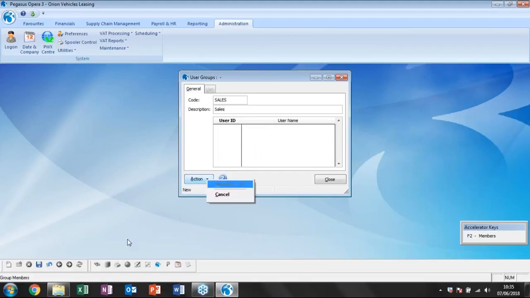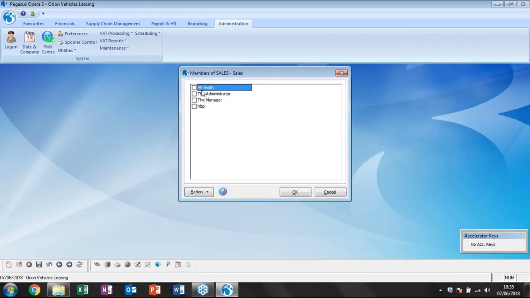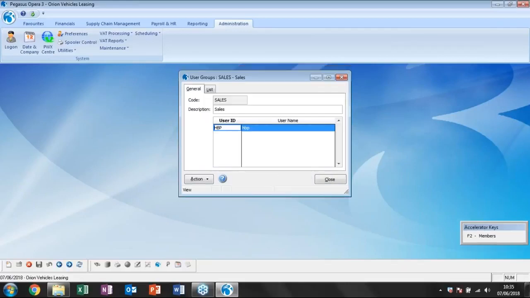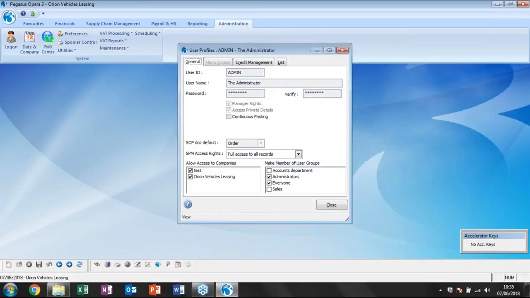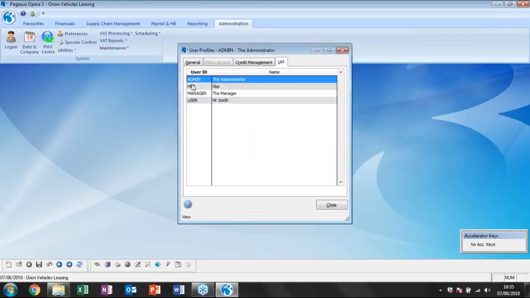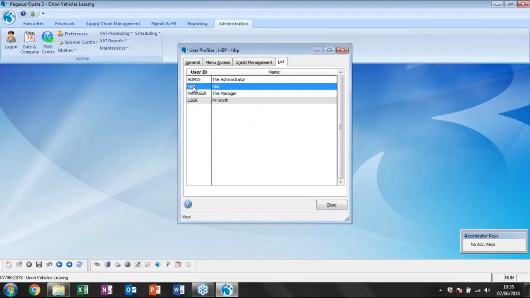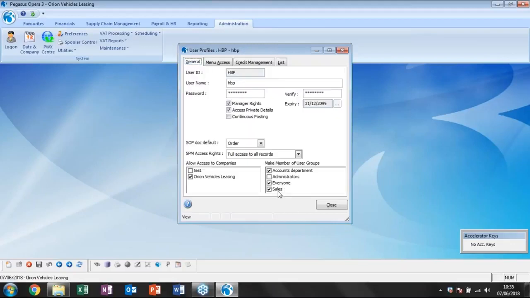And from here, if we save the record, we can actually add members. So I would like the HBP user to be a member. If we close and then go back into maintenance and user profiles, what we can then see, if we have a look at our HBP user, is I am now a member of sales, so possibly not the accounts department. So where we were seeing groups, that's how the groups actually works on that area of the system.